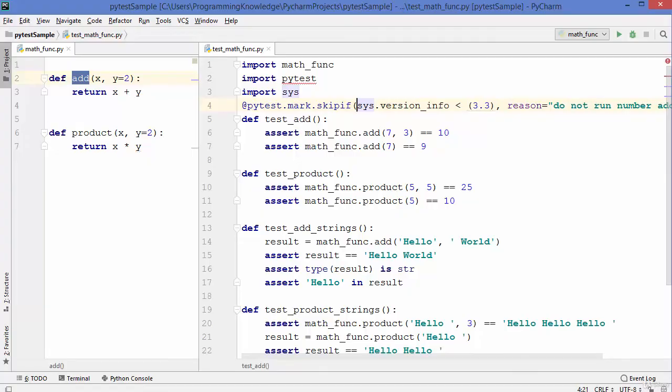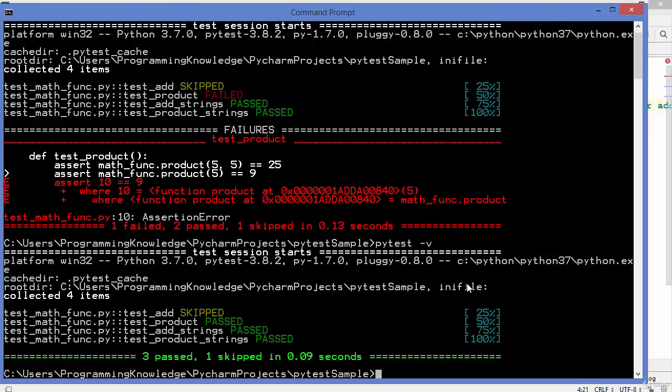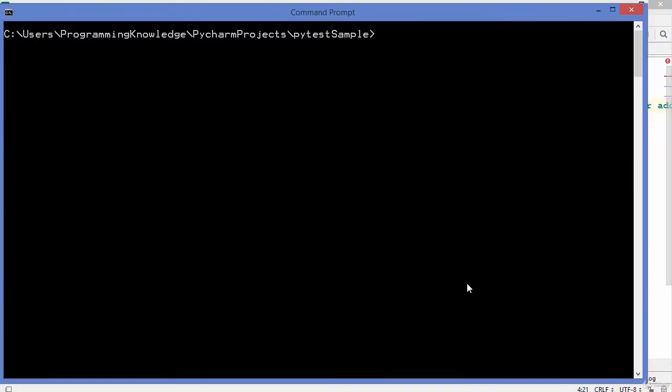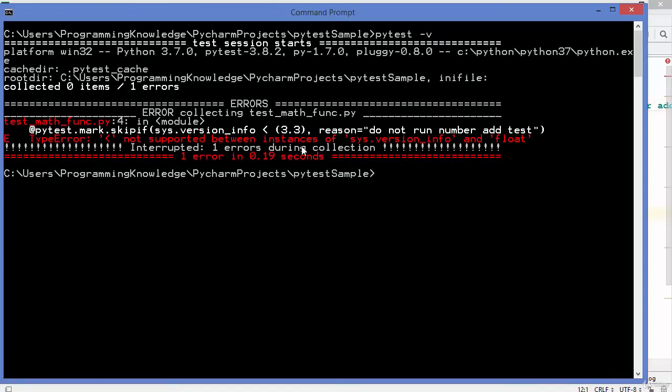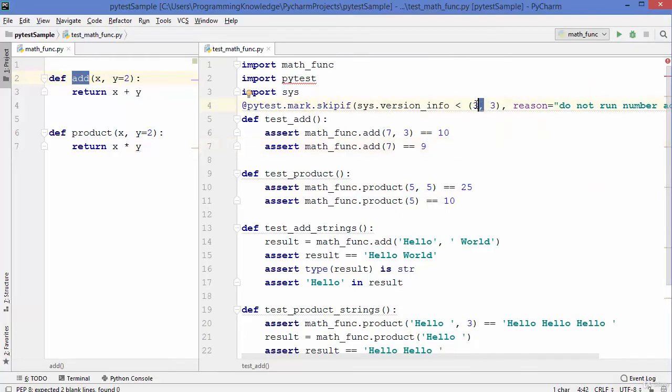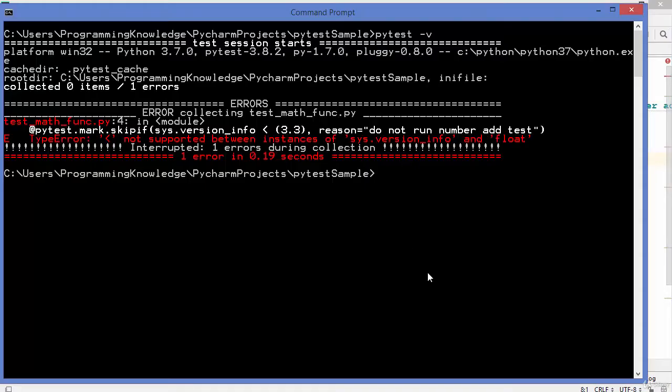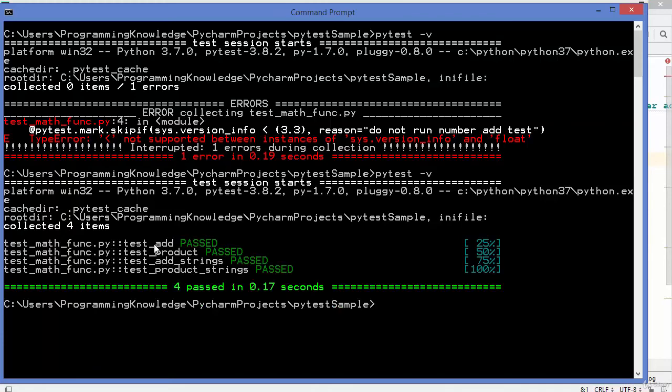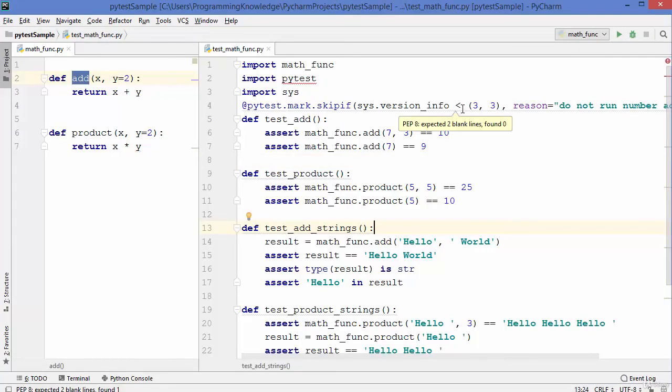So let me clear the terminal and once again run the test, and I see some failure here, which is here I added dot instead of comma. So you need to separate this major and minor version using comma. So this means 3.3 Python version. And once again I'm going to run the tests and then press enter, and now you can see all 4 tests were executed because this condition was not met.